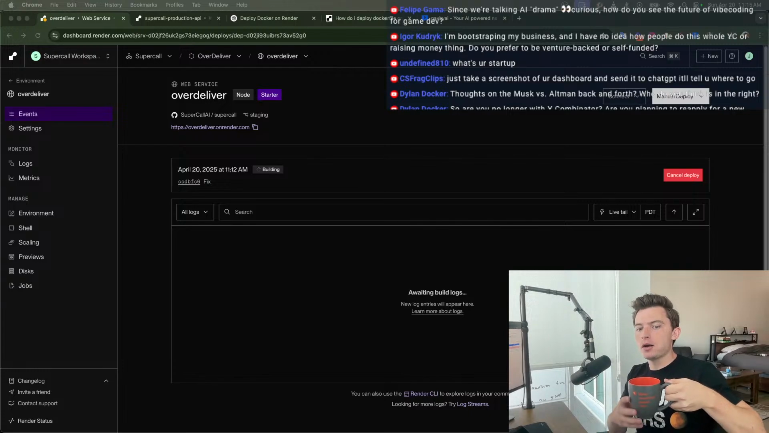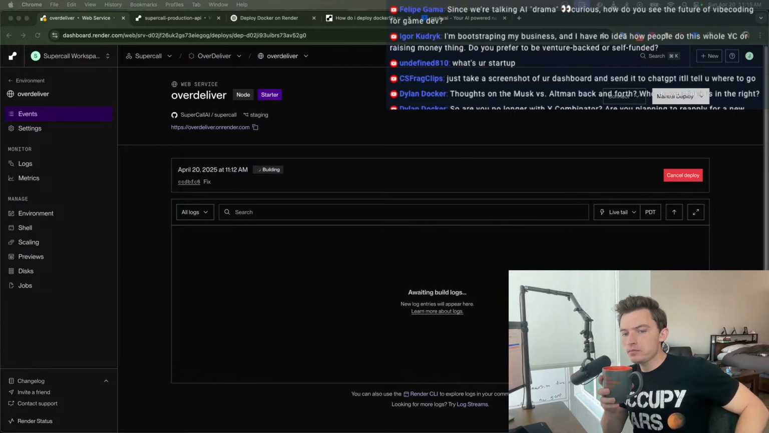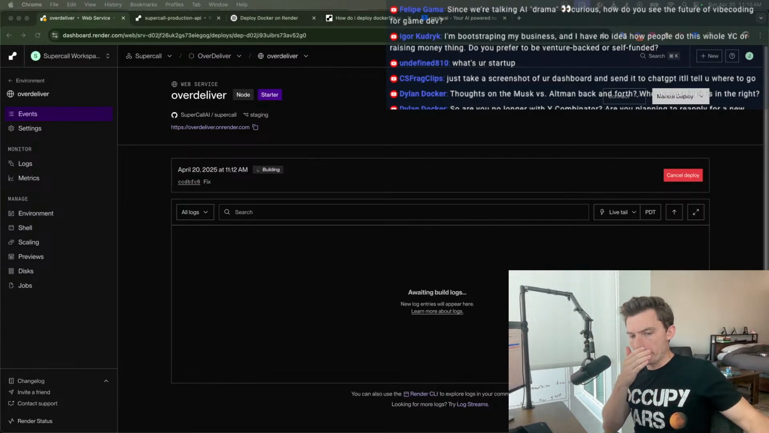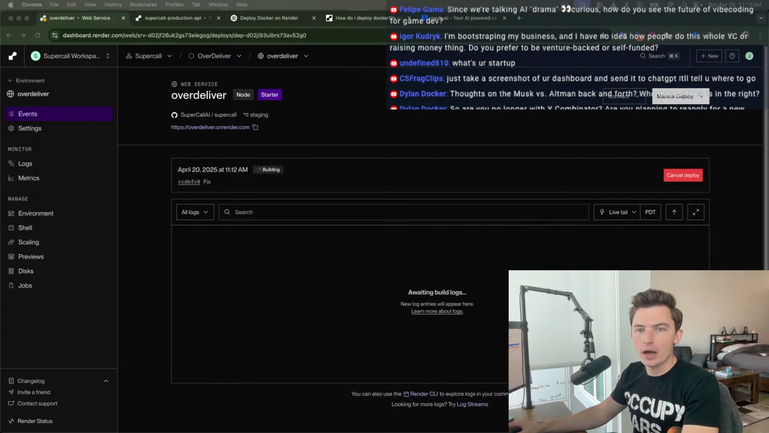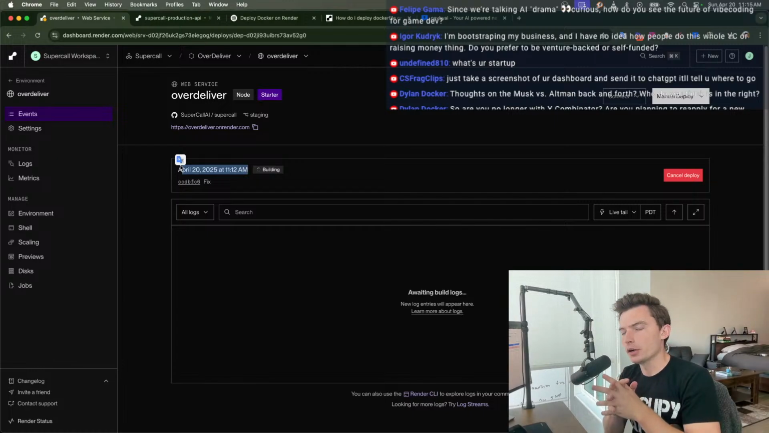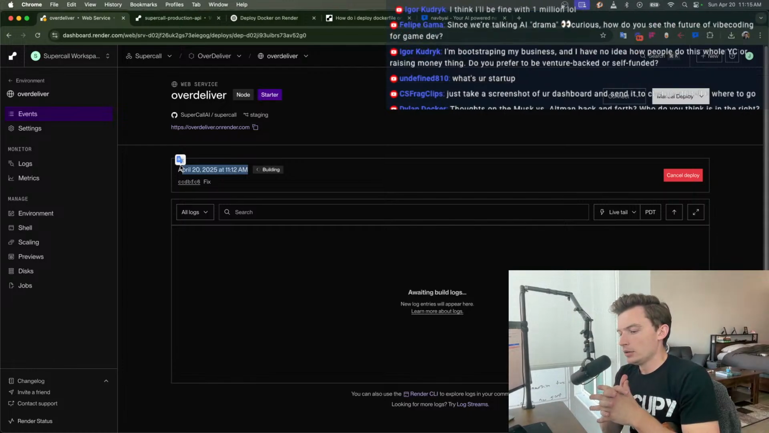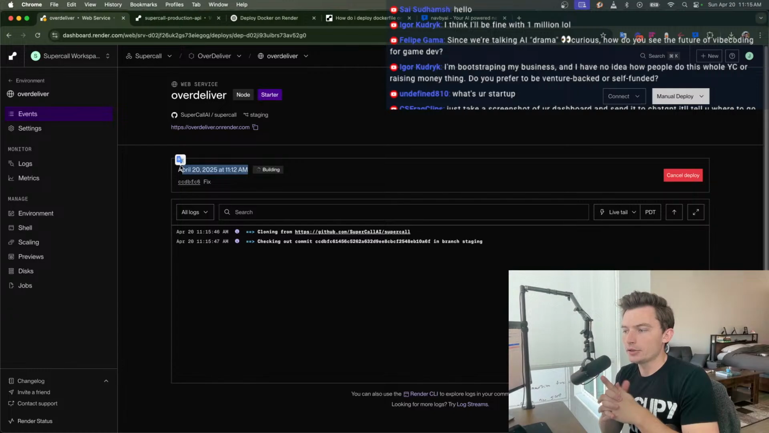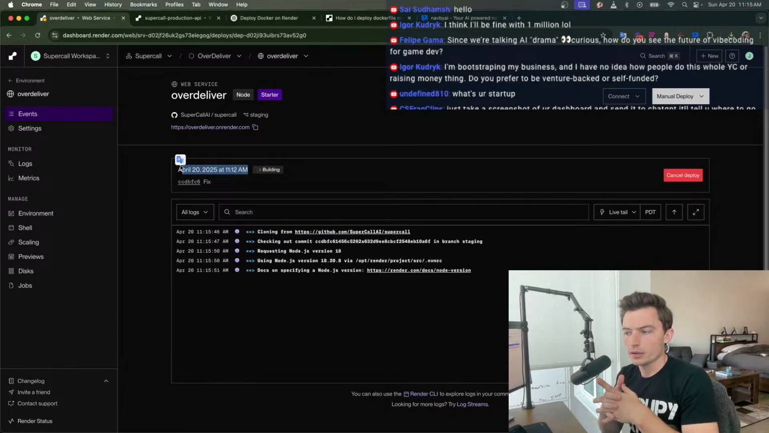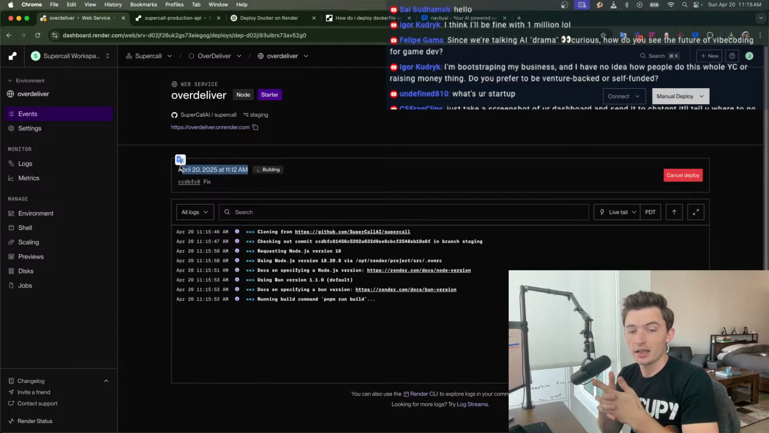Since we're talking about AI drama, how do you see the future of vibe coding for game dev? I think game dev vibe coding is one of the best implementations of vibe coding, for sure. Vibe coding complex business logic is risky, but just making a game, making whatever you want, that's cool. I like that a lot. I think that should definitely be encouraged.